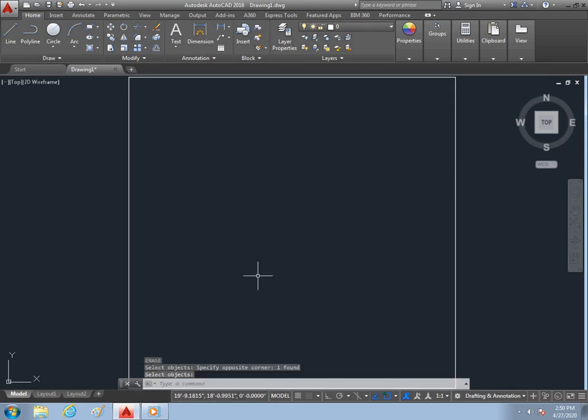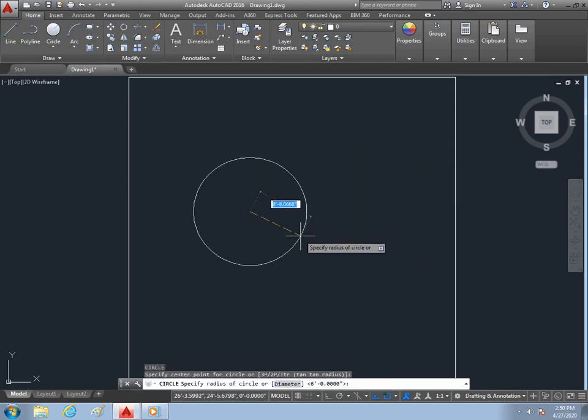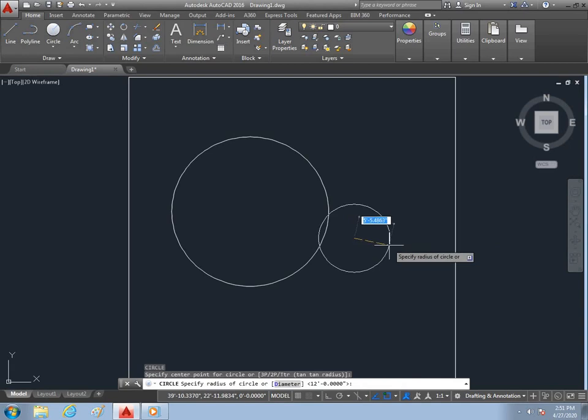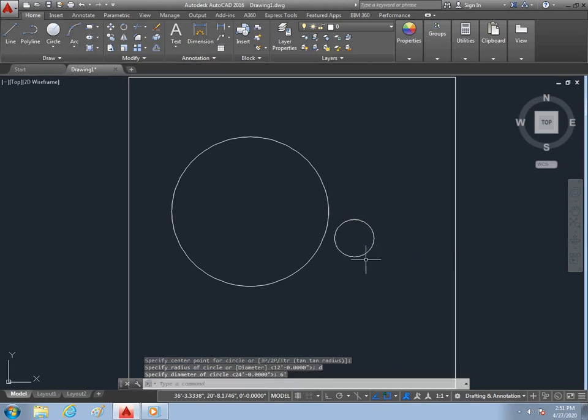Another command is circle. For circle, C, enter, click and drag, and then let's suppose 12 feet. So I can draw a circle with 12 feet radius. By default, circle is set with radius. If you want to draw a circle with diameter, then C, enter, click and drag, D, enter, and then let's suppose 6 feet, enter. So a circle with 6 feet diameter.